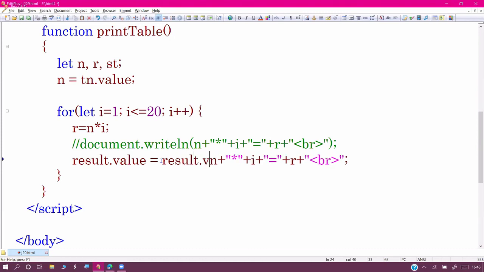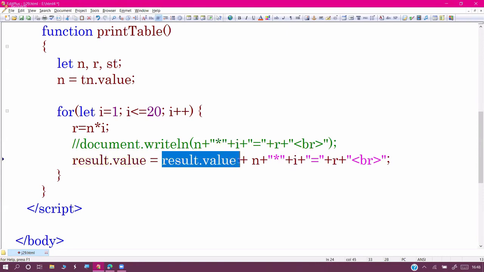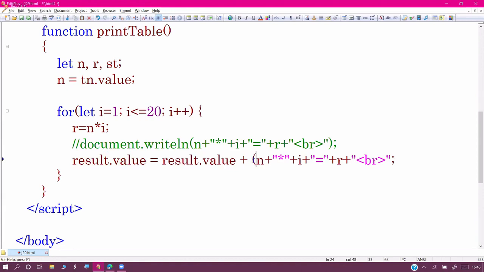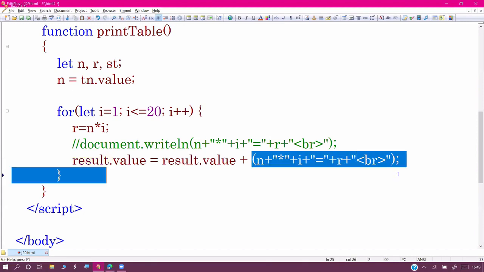So result dot value plus, the total strings are concatenation. When strings are available together, it is 100% concatenation. So the existing value of the result tag plus, and when you need clarity, write this in brackets. Output tag value plus this one. Previous output tag value plus this one. Previous output tag value plus this one. This is going to concatenate. Now it becomes a kilometer in length because 20 terms are concatenating one by one.